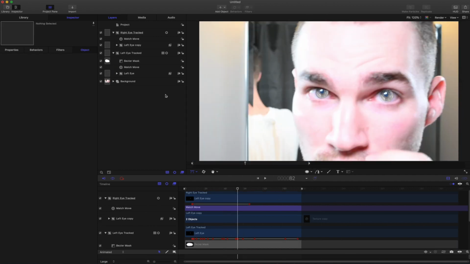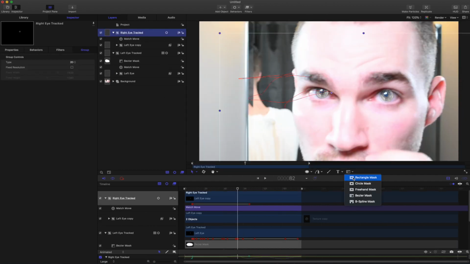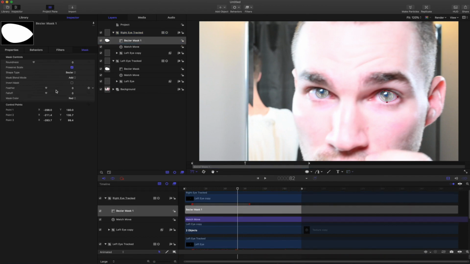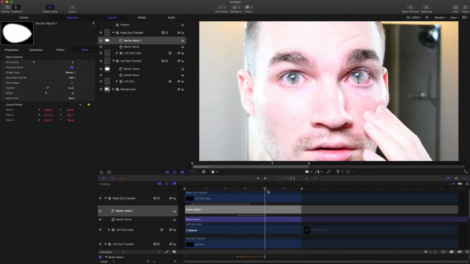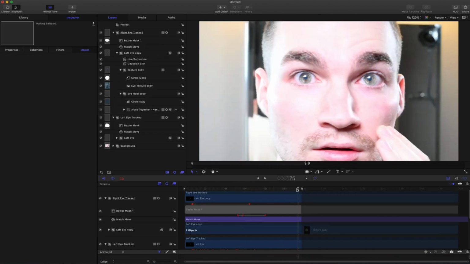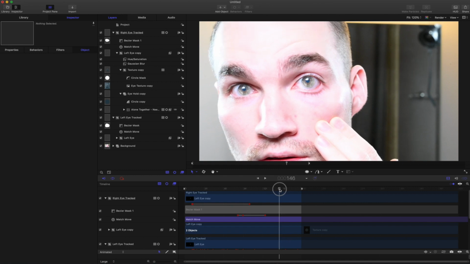Once you complete the left eye, go ahead and select the right eye. We're going to do another Bezier mask. Don't forget to feather it, and then begin keyframing the control points. So there you guys go, great little eye effect, but the fun doesn't stop there. You can change all these different parameters and play around with them to find something unique.